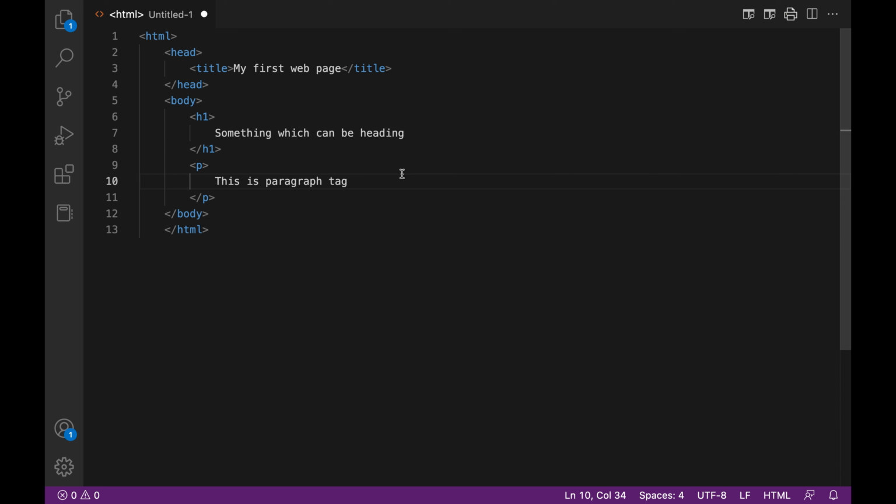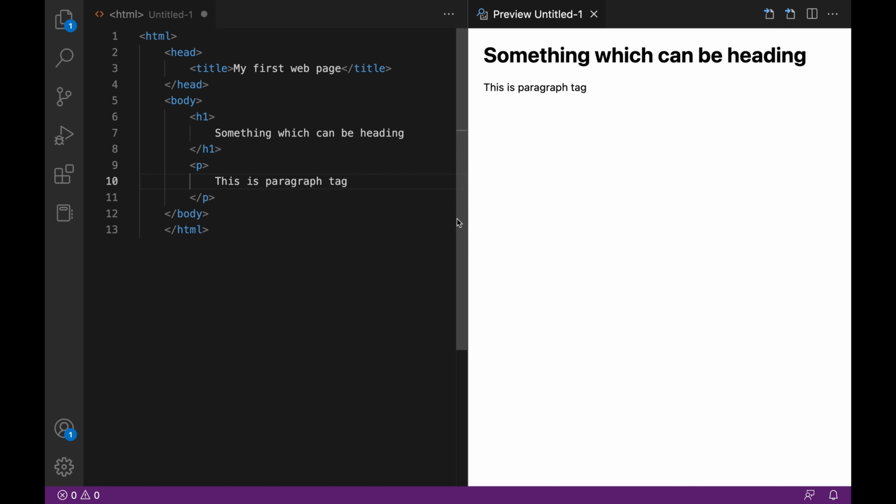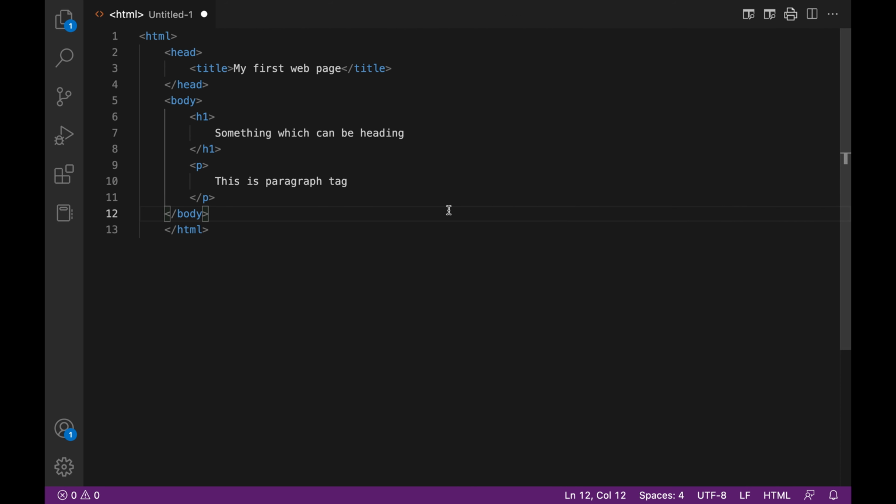So let's now preview our code. We can preview it by clicking in the upper right hand corner, and there it is. The bigger one is our heading, while the smaller one below it is the paragraph we have written. We can now close it and save our project, and we can now use our browser to see our project.